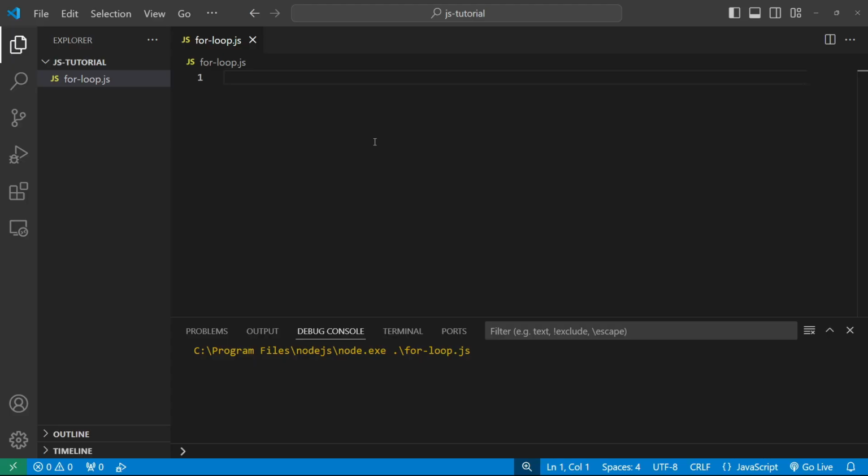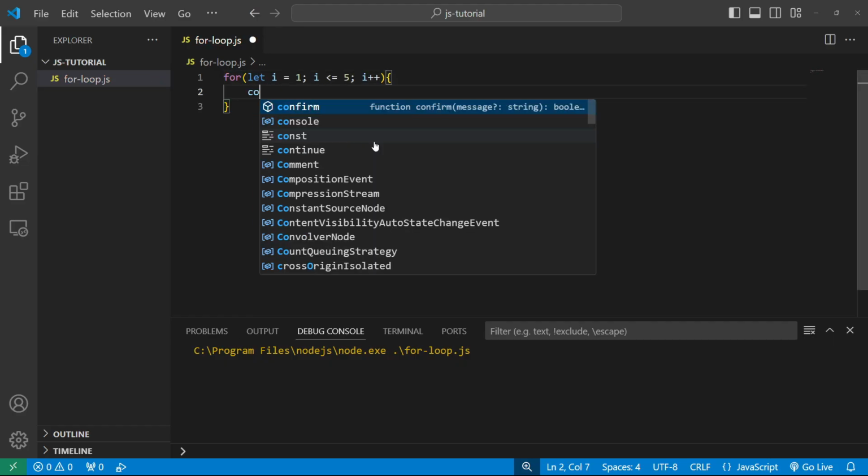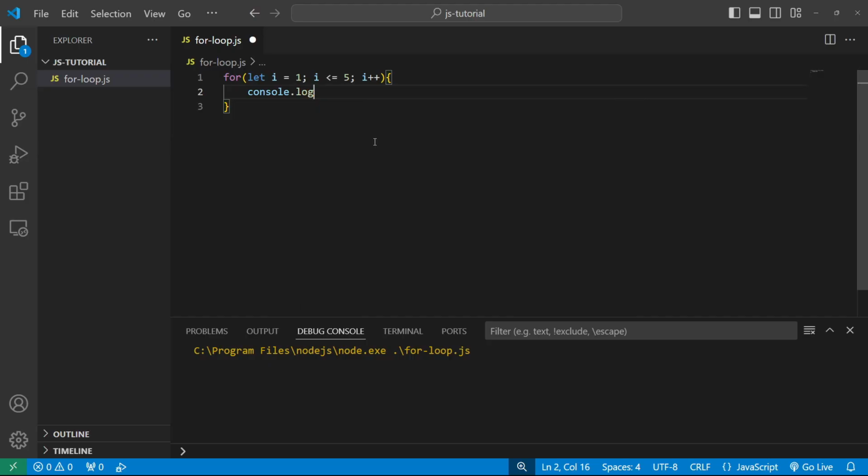Let's print out numbers from 1 to 5 to the console. So, for (let i = 1; i <= 5; i++), and then let's console.log(i). When we execute this code, the numbers from 1 to 5 are printed to the console.